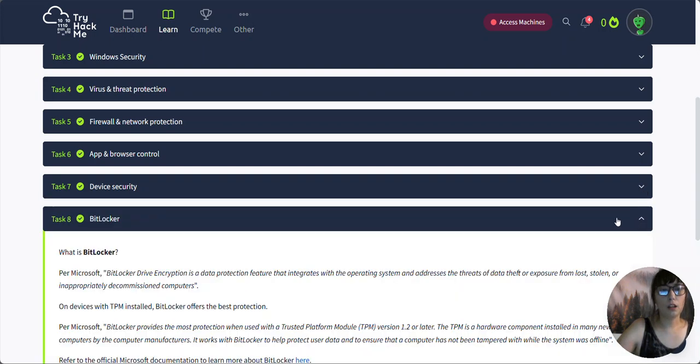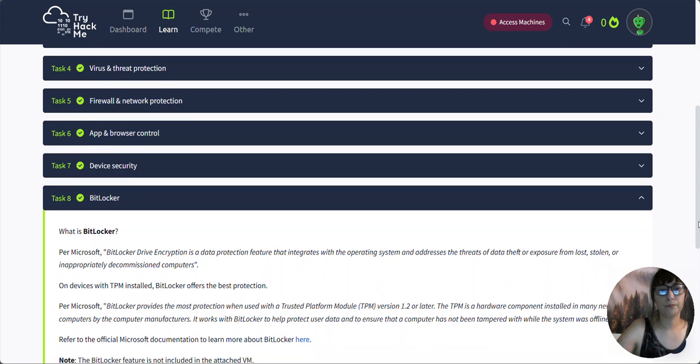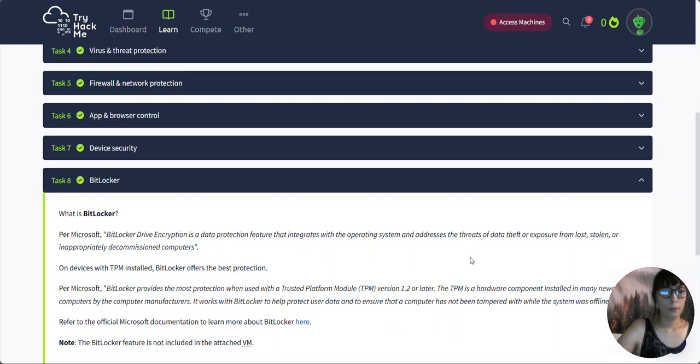Task 8 is BitLocker. I've heard a lot about BitLocker. Per Microsoft, BitLocker Drive Encryption is a data protection feature that integrates with the operating system and addresses the threats of data theft or exposure from lost, stolen, or inappropriately decommissioned computers. On devices with TPM installed, BitLocker offers the best protection.